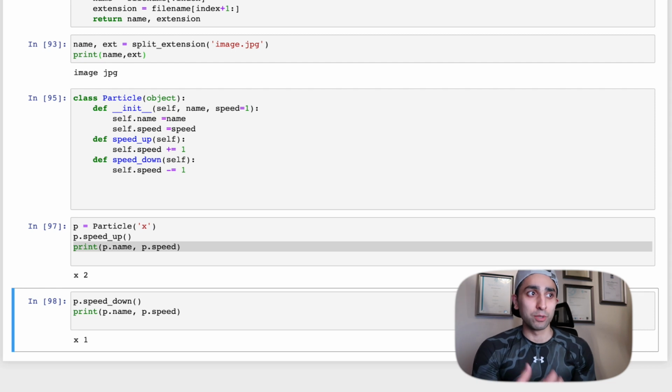So once I've created the object p, which is my class object, then I'm running p.speed_up, which means I'm running the class method, and once I do that, it adds 1 to my p.speed.